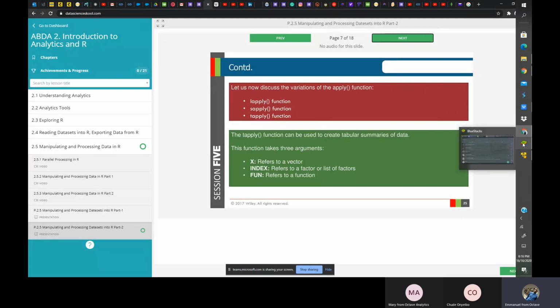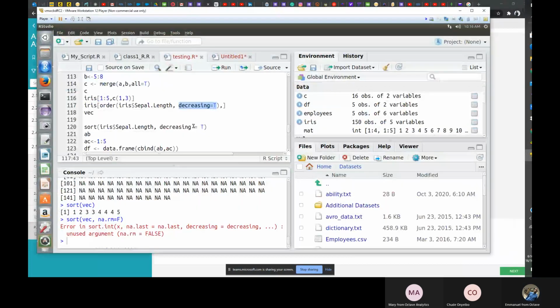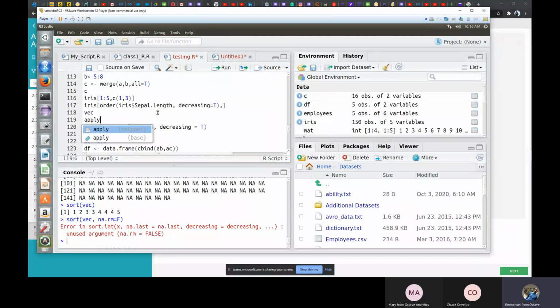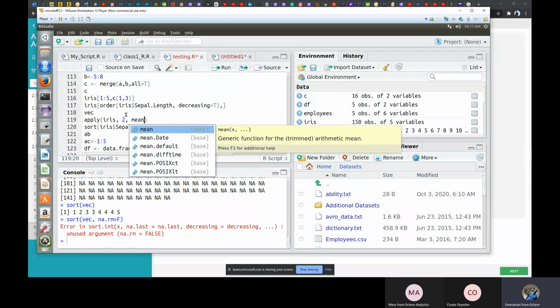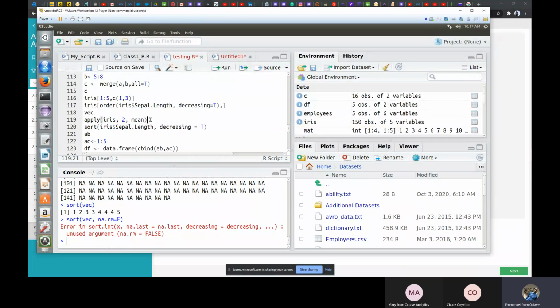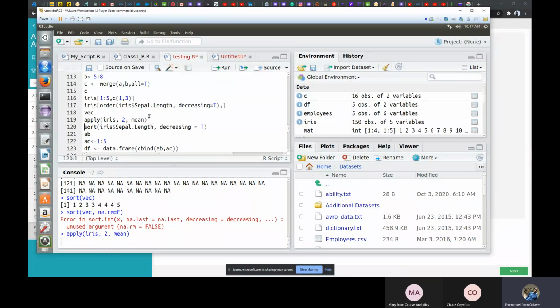Let's work with the iris dataset, for example. Let's say apply on iris. But the iris dataset has a categorical column. So let's say I want to apply it on columns. This 2 is specifying the margin, column wise, and I want you to find the mean of those columns. It might give me a warning because the last column in the iris dataset is a categorical variable, so you cannot find the mean.